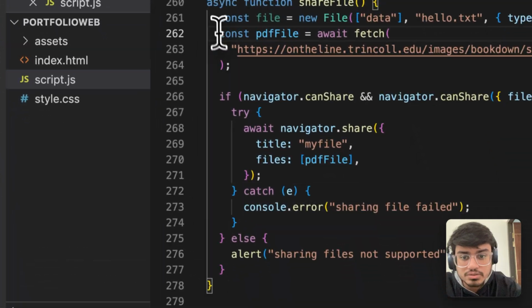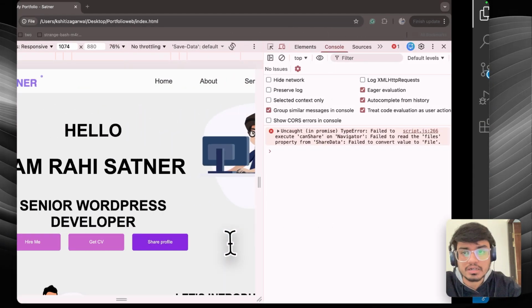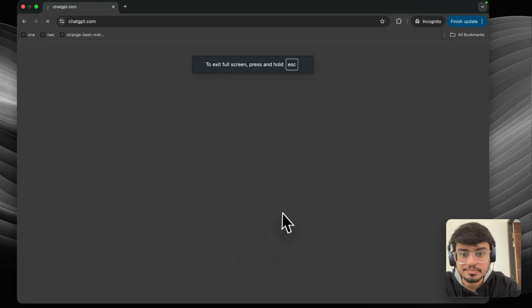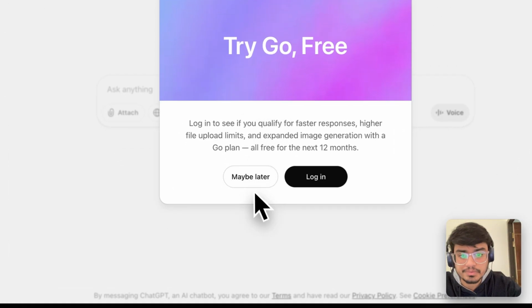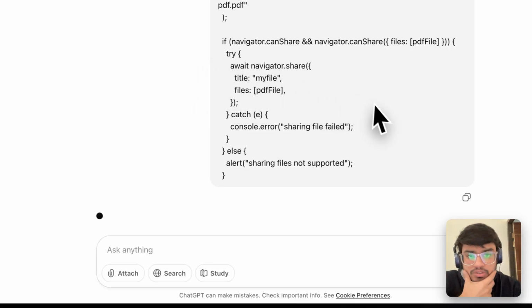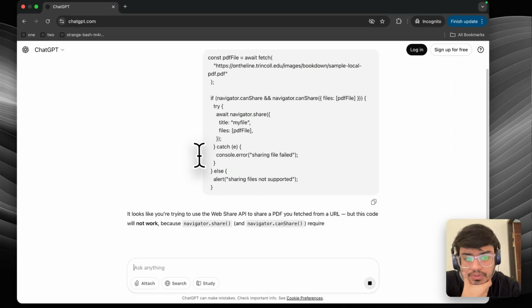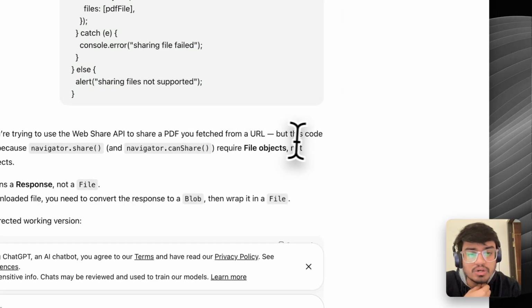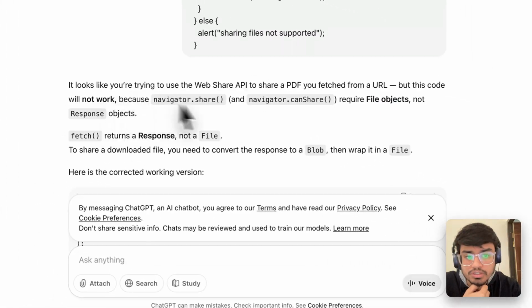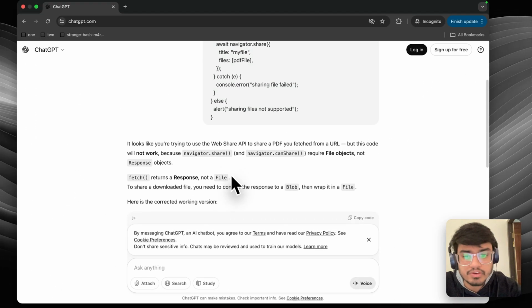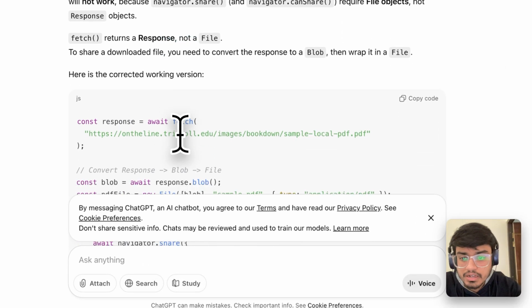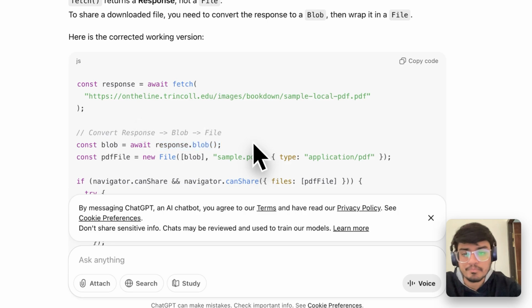Let's copy this code from here till here. Let's go back to ChatGPT and ask what I'm missing over here, what's wrong with my code. Because navigator.share requires file objects, not response objects. So actually I didn't convert the response into a file. I think I'll need one more await block over there. Fetch returns a response. So await fetch again. I need to convert into response.blob. Okay, got it. These two lines will do my work.